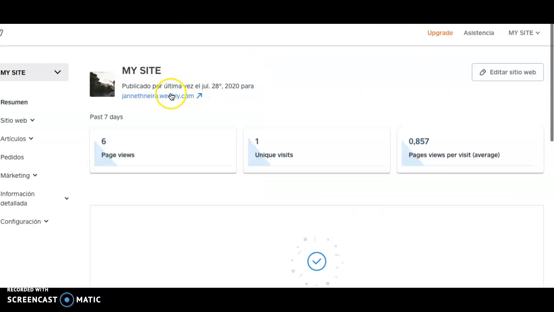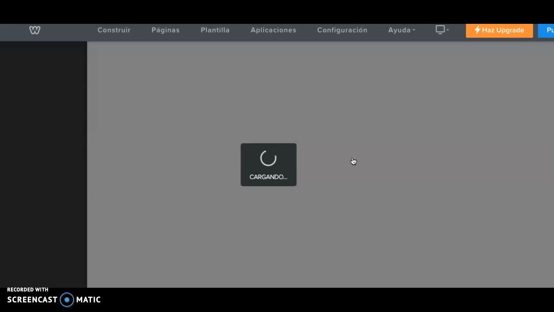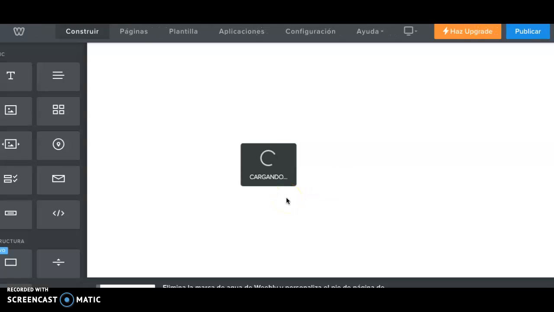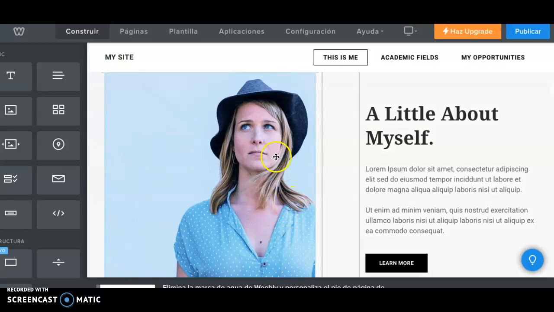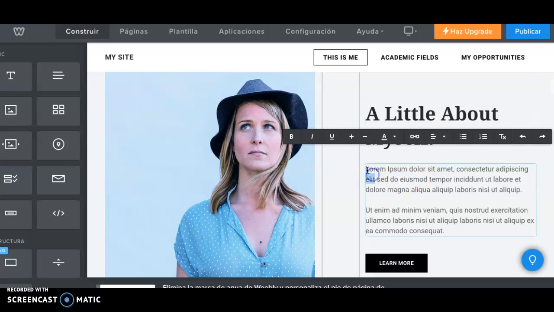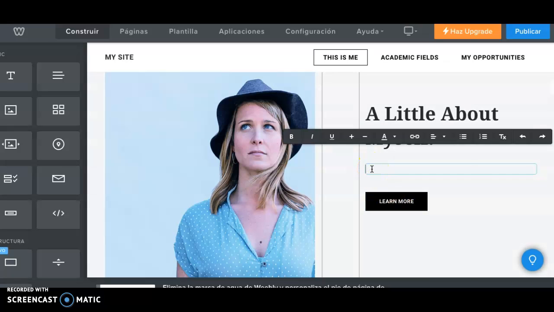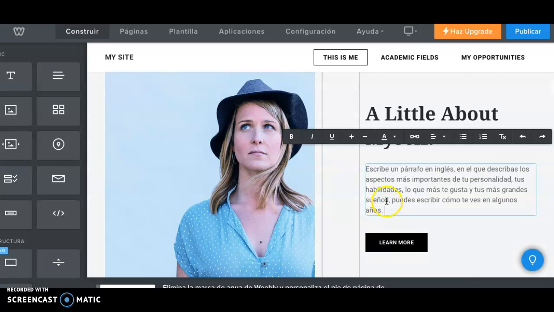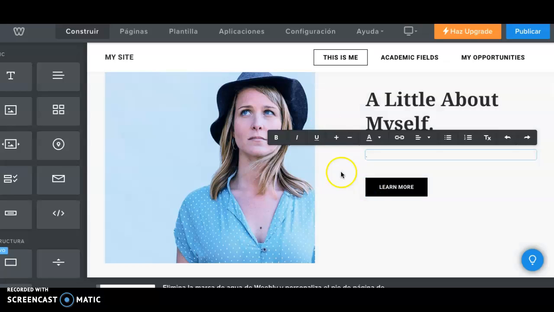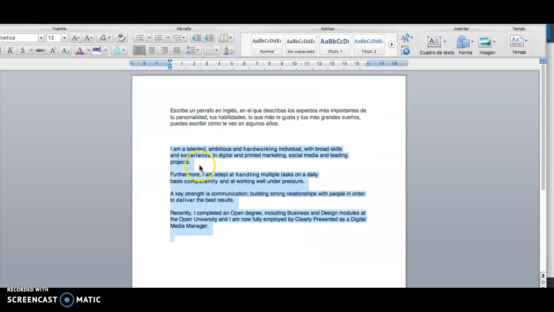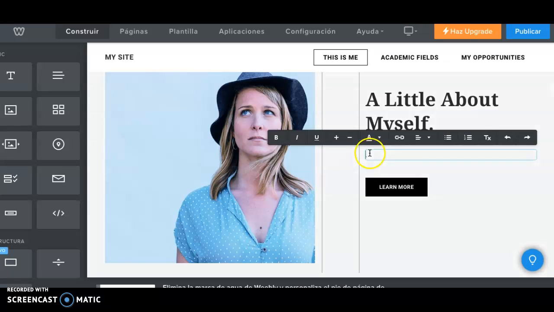Okay, so give me a second because I need to go to edit. And this is what I do. Let me wait for it to charge. Okay, so as I told you, here you upload a picture of you, and then you keep this same title, a little about myself, and what we are doing is to edit this text that is right here. So we just copy the paragraph that was in our Word file and we paste it. Okay? So let's say that this is my paragraph. I copy it, then I paste it here.